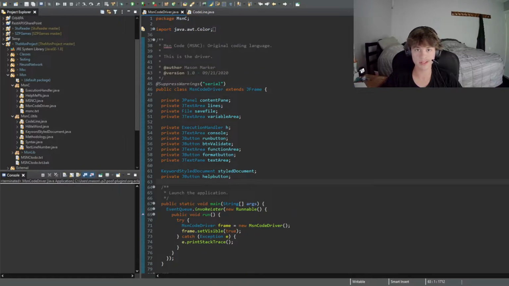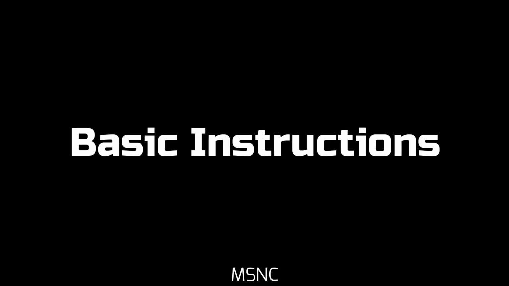What's better than explaining is probably an example, so I'm going to go ahead and launch MSN Code Driver and write a couple of lines so you can get a better understanding of what a code line really is. So I have here the main front-end UI of my programming language, and you may notice a few obvious elements here: the editor, which is of course for writing the code, methodology, which I'll explain a little later, variables, and the console.